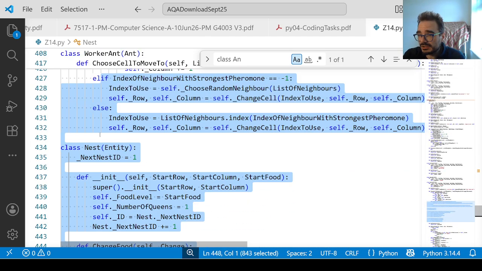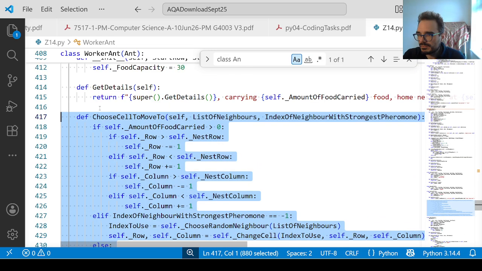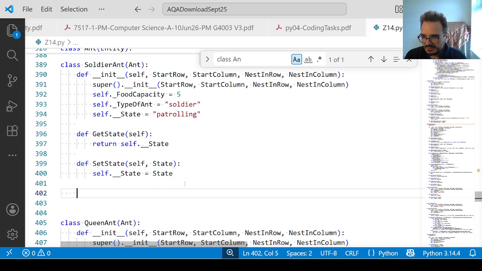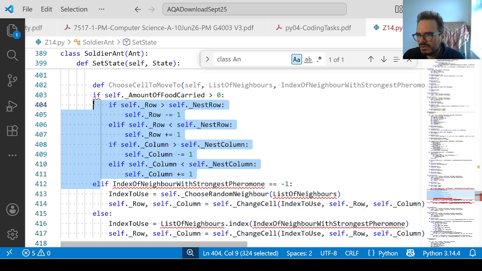I'm going to take the whole thing, right? You know what? Poof. Actually, can I just, yeah, cool. This is choose cell to move to. I'm just going to paste this in here, but I am then going to, ooh, what have I done?